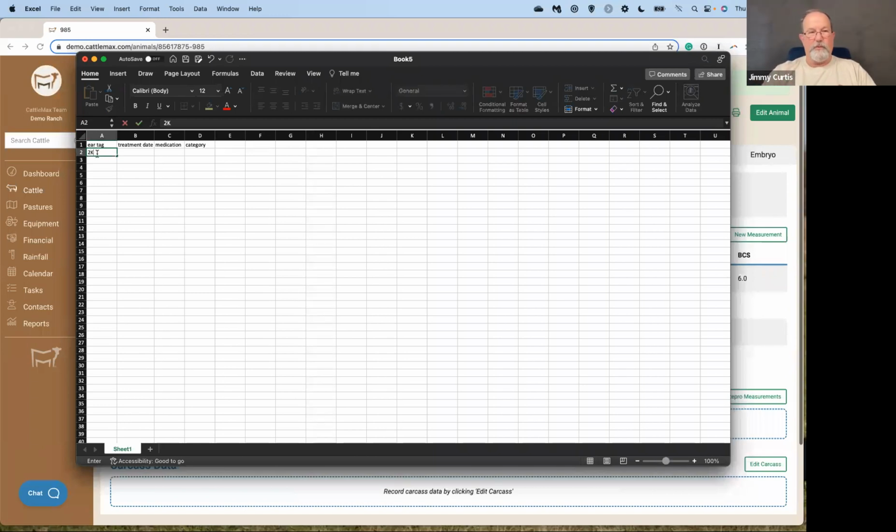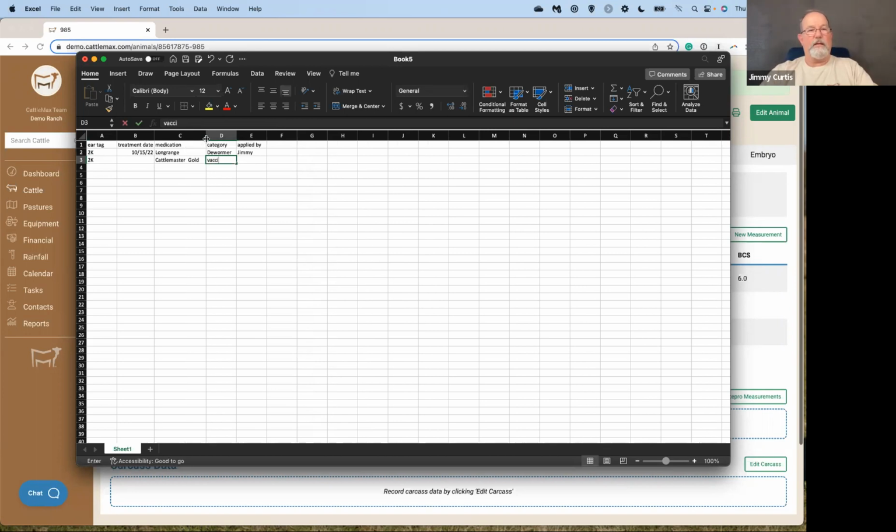So if we use our same cow, 2K, treatment date was 10, 15, 2022. Medication was Long Range. It is a dewormer. You can also say applied by. So add that. If we gave her something else, you just back down to K, be the same date. Maybe you gave them Cattle Master Gold. This would be a vaccine. Vaccine 8, you could either say that's a vaccine or a blackleg. We'll stick to the same. You just have to have a row for every treatment that you give.